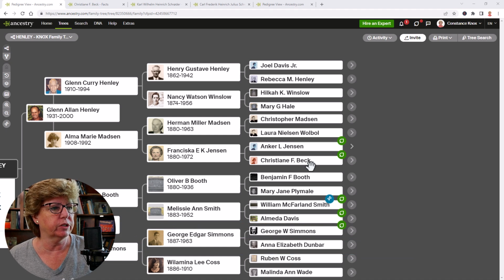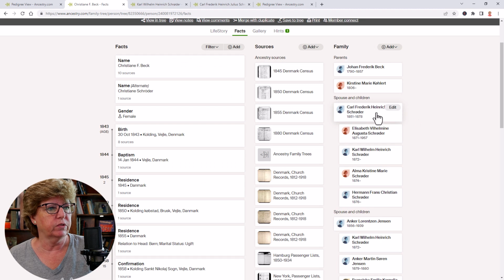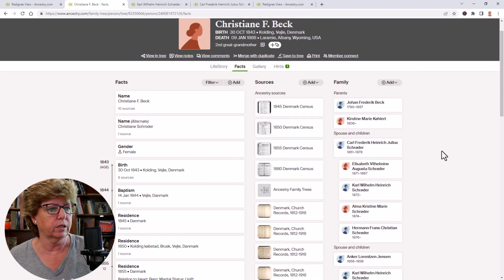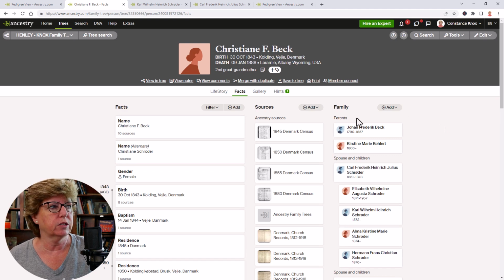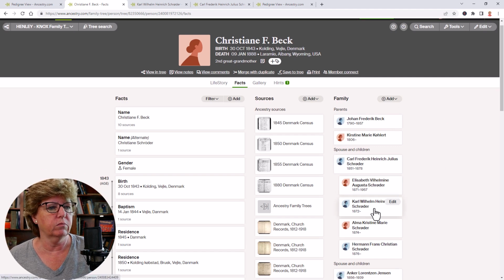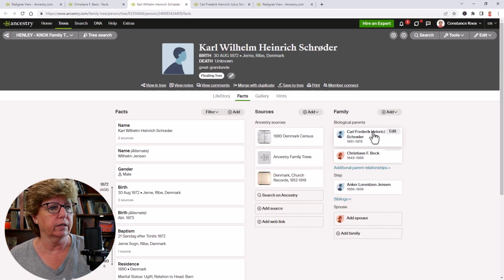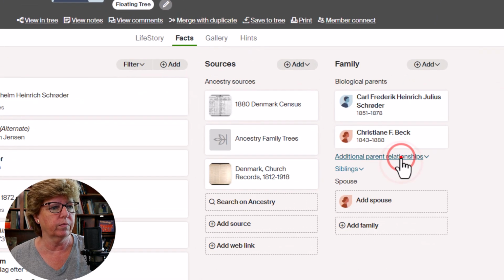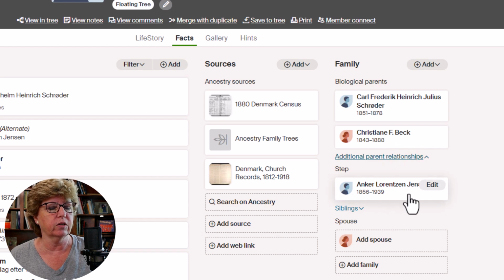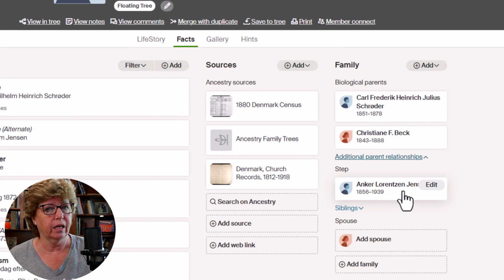All right, so Christiane Beck here was married twice. She was first married to Carl Schroeder, and then she was married to Anker Jensen. Okay, so I'm going to detach her son, Carl Wilhelm Schroeder, from Anker Jensen, just for demonstration purposes. So here's Carl, and here's his parents. And as you can see, under the additional relationships, I have Anker Jensen as a stepfather. Now I'm going to detach Anker Jensen.